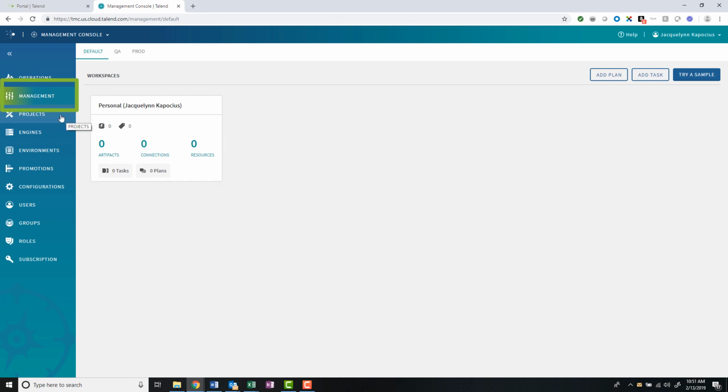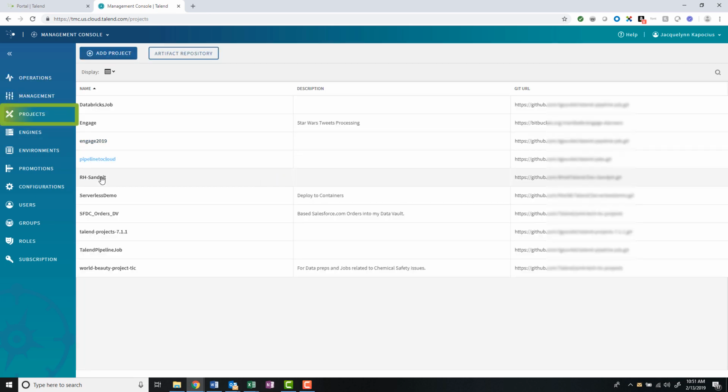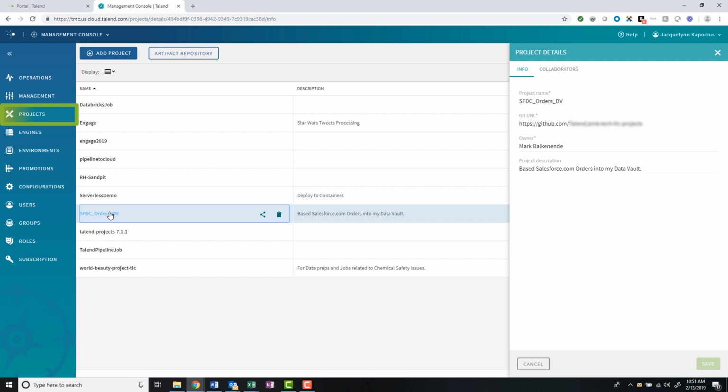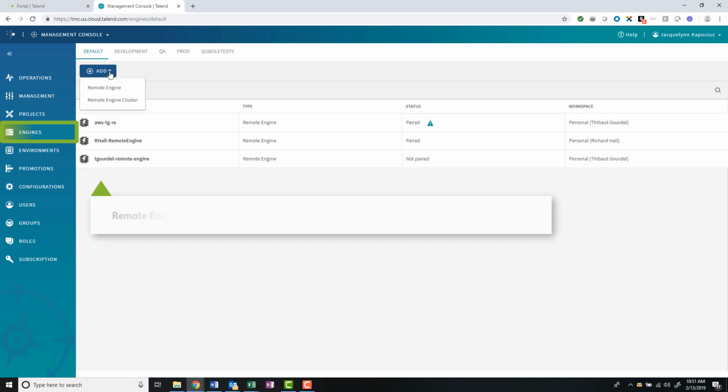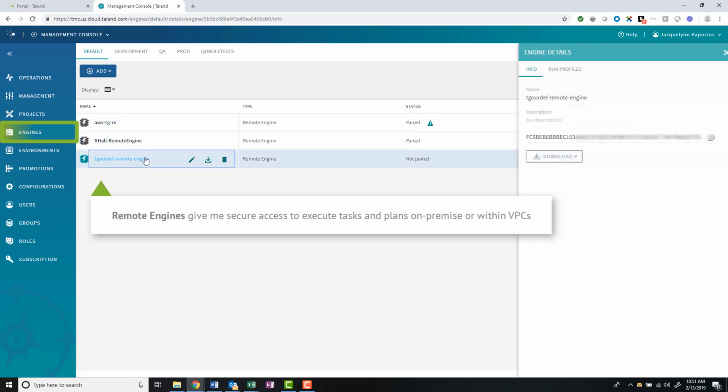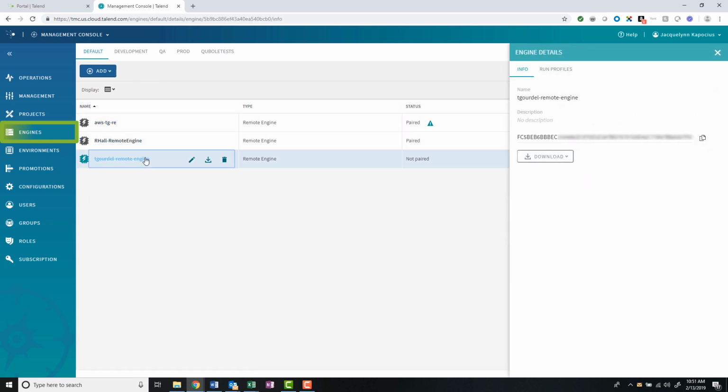I can configure my collaborative projects in the Project tab, defining projects within Git repositories, both on-premise and in the cloud. I can use the Engines tab to manage my remote engines and remote engine clusters. Remote engines give me secure access to execute tasks and plans on-premise or within VPCs using an agent that allows the tasks to run in those environments. It's here I can also configure static IP addresses or enable log support.